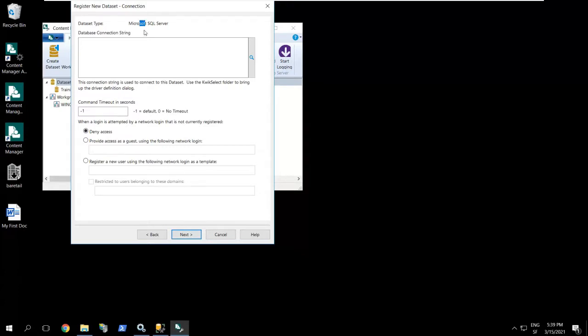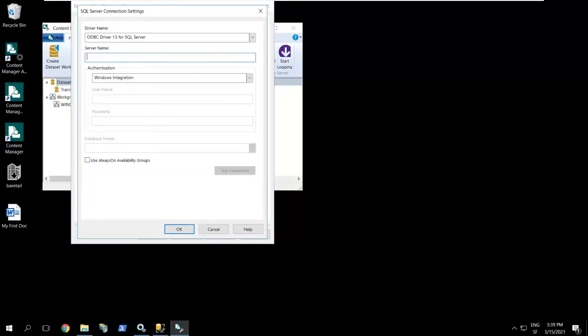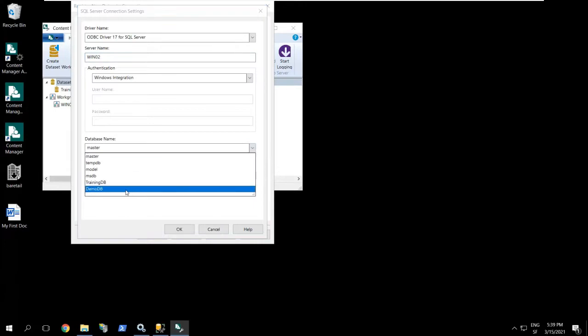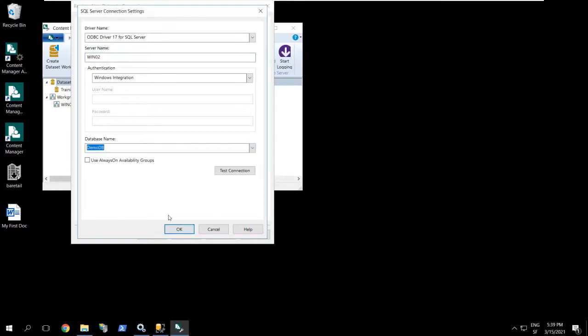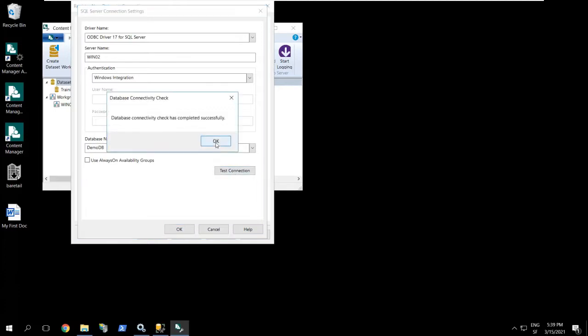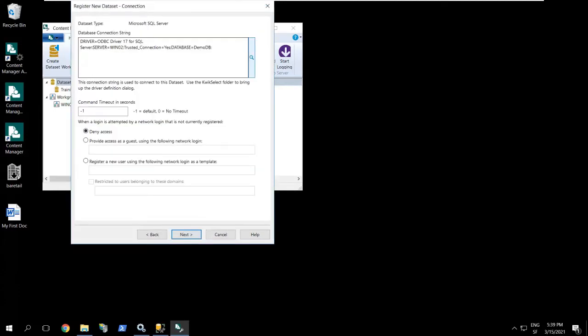We need a connection string for the connection to SQL Server. I will generate this connection string with this little tool here that allows me to use my ODBC 17 driver, and my server is Win02. I select the database that I've created, DemoDB, test the connection, successful. Okay, we have a connection string, we are ready to go.